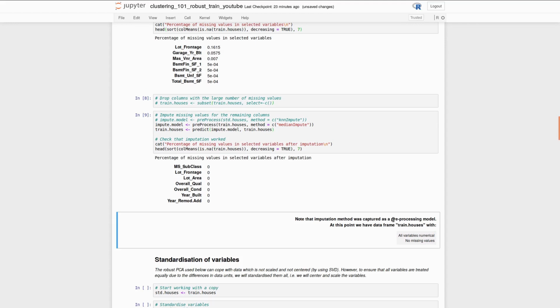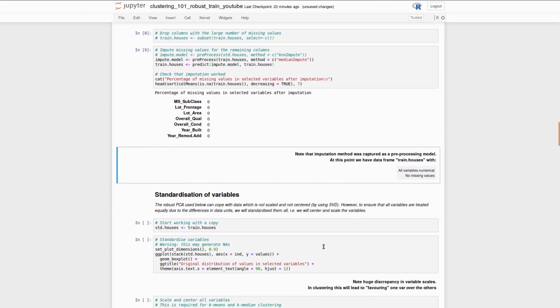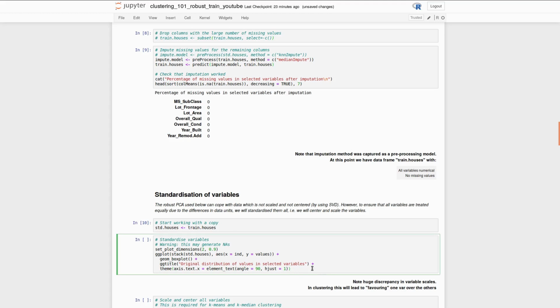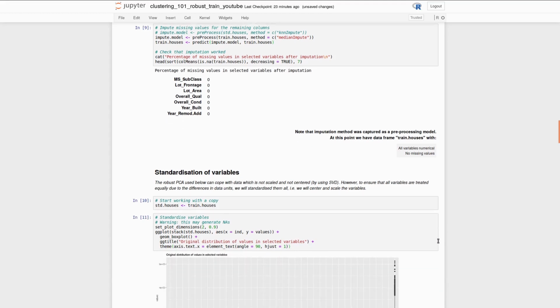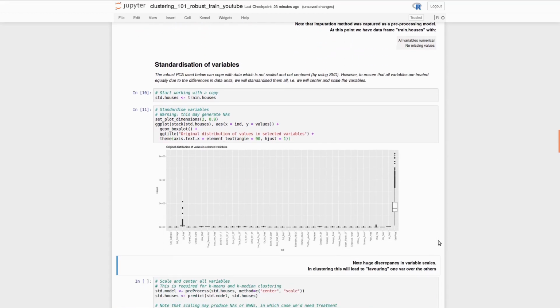The second issue is the standardization. I'll make a copy of the data, in case I make it wrong, so I can go back and make suitable corrections. And let's look at the current distribution of variables. You can see that some variables, such as the sale price, are dominating all other variables. Then we have lot area, which is equally large, but everything else has been squashed.